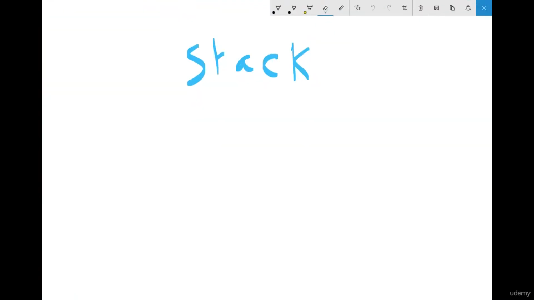Another data structure. Name it stack. So stack is the data structure that uses the concept of last in, first out. That means the last element that enters the stack will be the first element going out of the stack. So what does that mean? I will show you how.